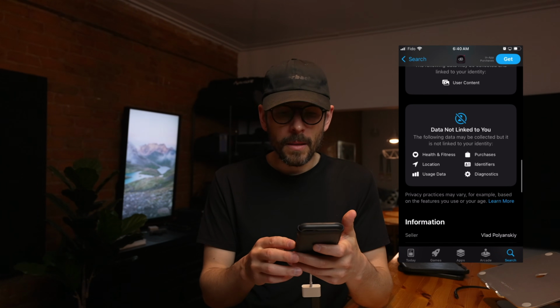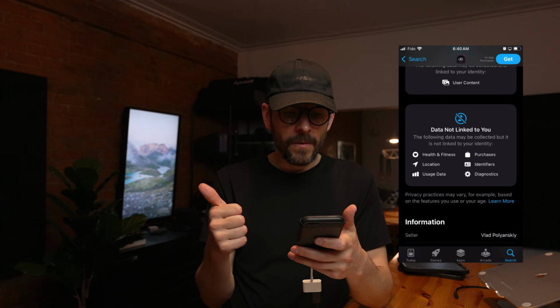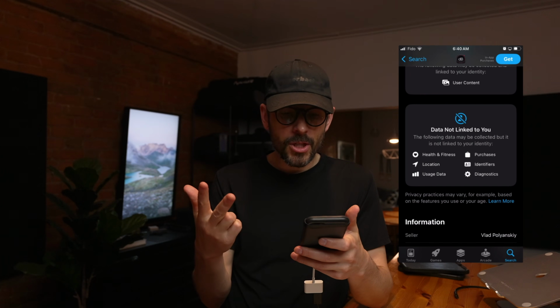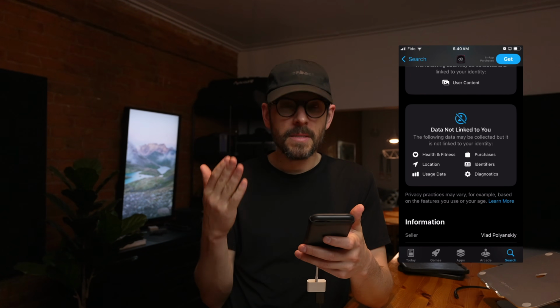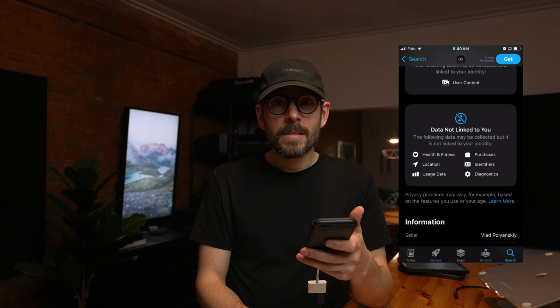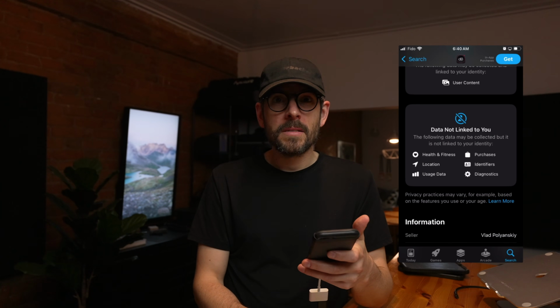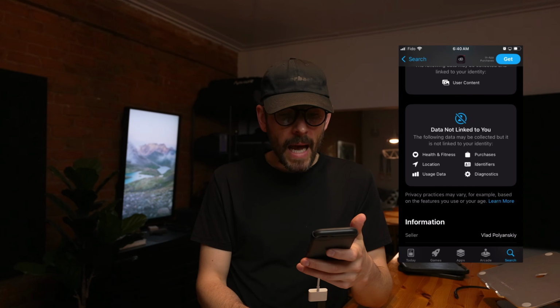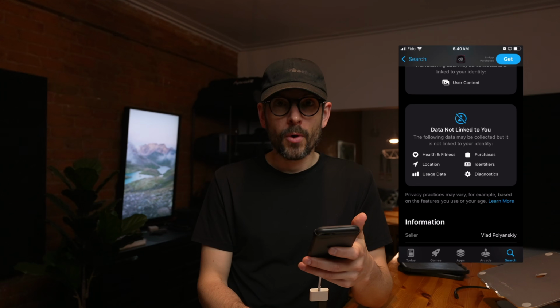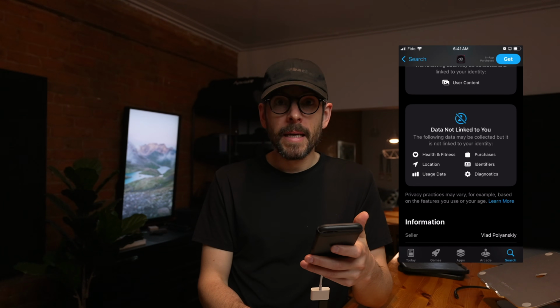And then data not linked to you: health and fitness, location, usage data, purchases, identifiers, diagnostics. That is completely ridiculously insane. That is way too much information for an app that doesn't even need to connect to the internet in the first place to work.